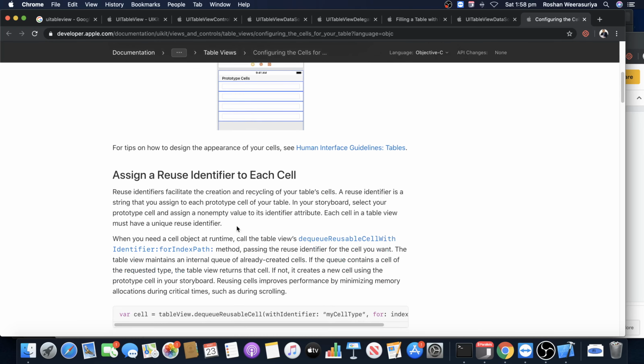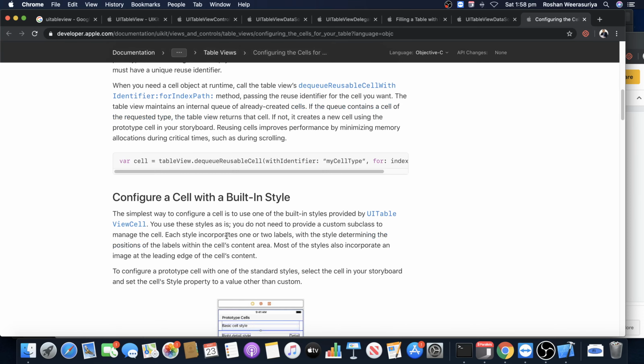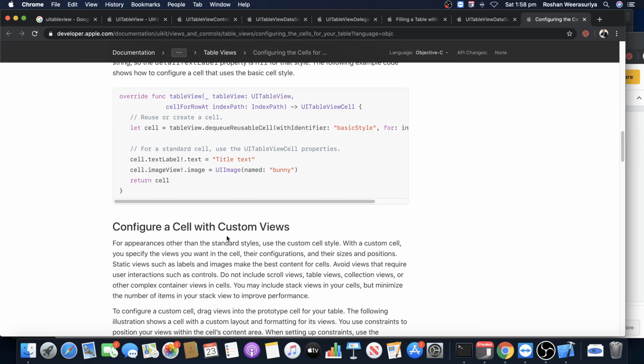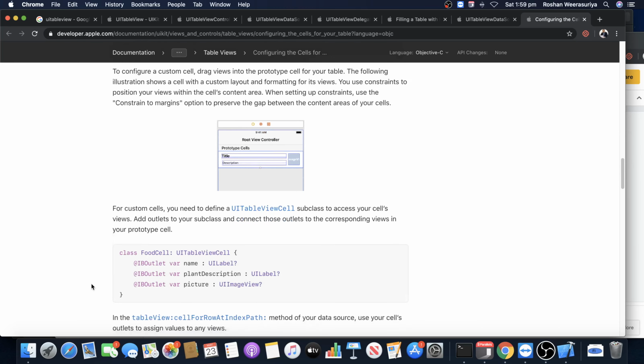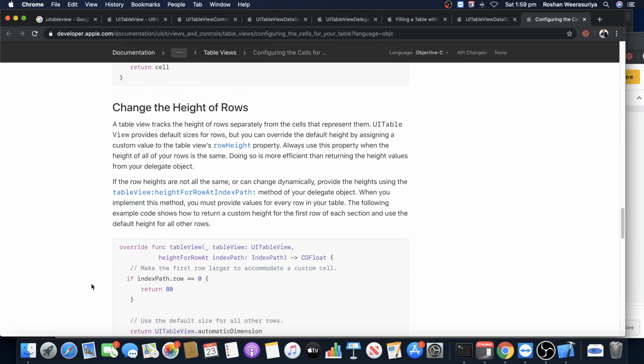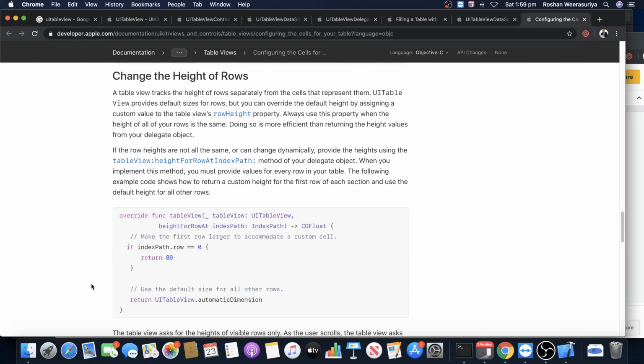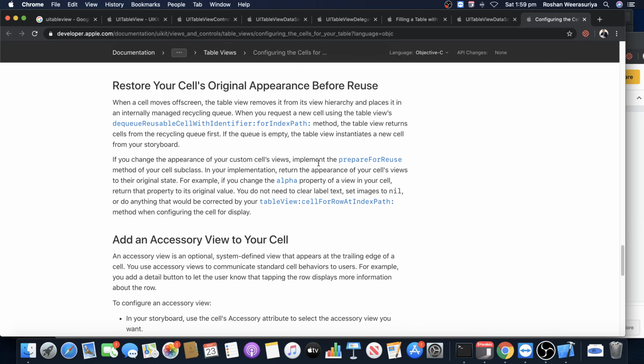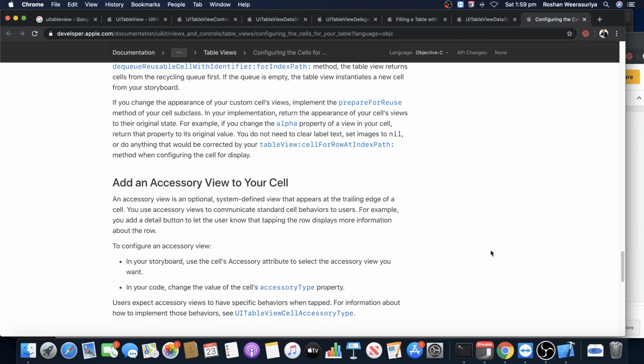You can use a reuse identifier. You can give the cells a style. You can assign the text for the cell, you can assign the image, which is what we are going to do in a little while. And you can provide it with a custom view. You can change the height, etc. You can use the row height property, and you can do a lot of things.